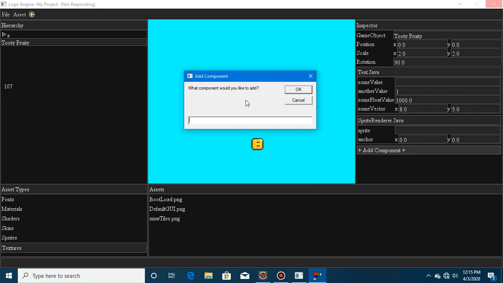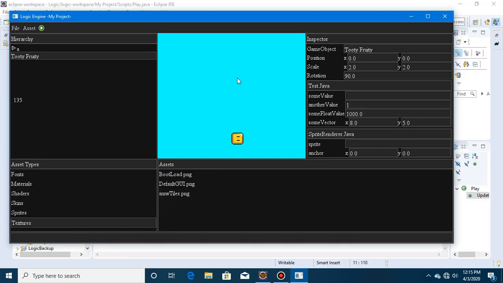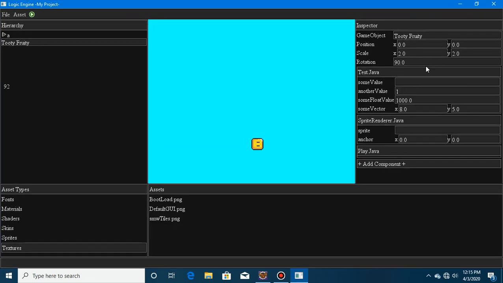So we need to add the play component. With play, we're just going to say capital P, play. Let's see. Are you going to work? Why did you just shrink me? Okay.